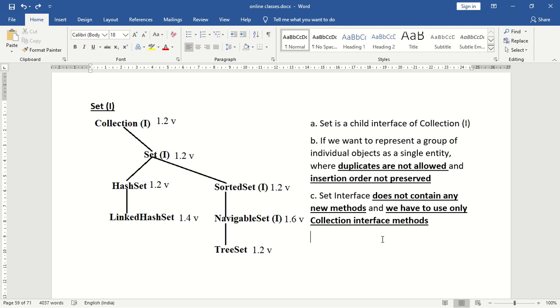So what is the point number one? Set interface is a child interface of collection. When we should go for set? If we want to represent a group of individual objects as a single entity where duplicates are not allowed and insertion order is not preserved, then we should go for set interface. Next, set interface consists of how many methods? Set interface does not contain any new methods. We have to use only collection interface methods.